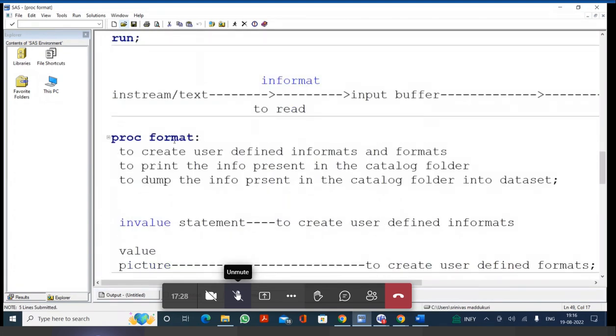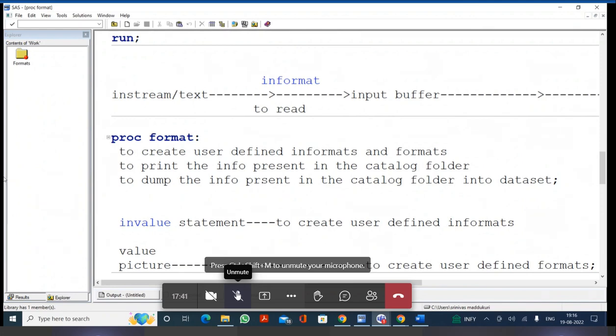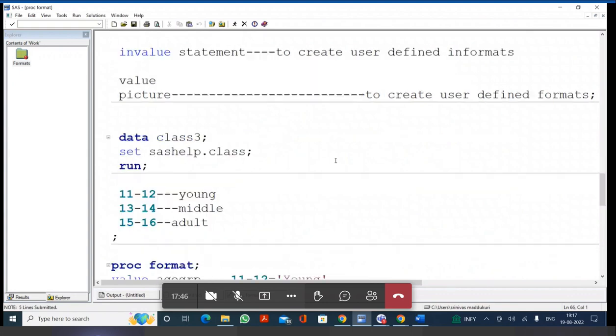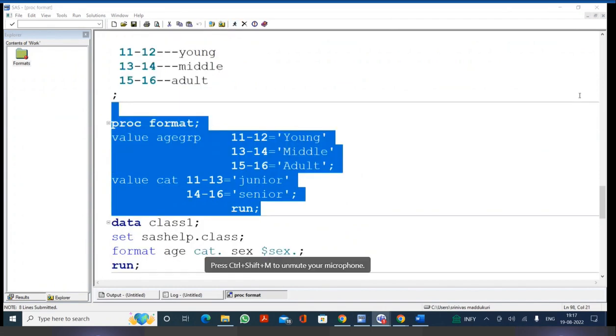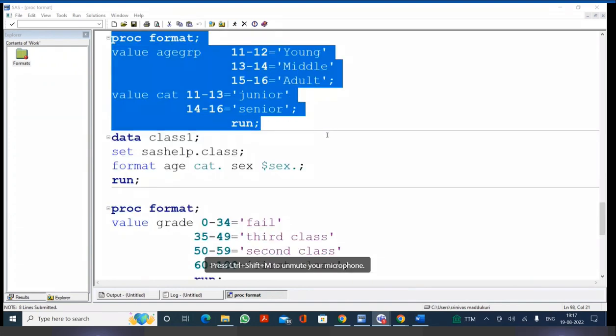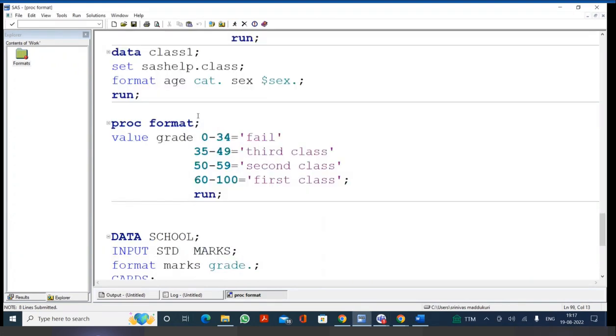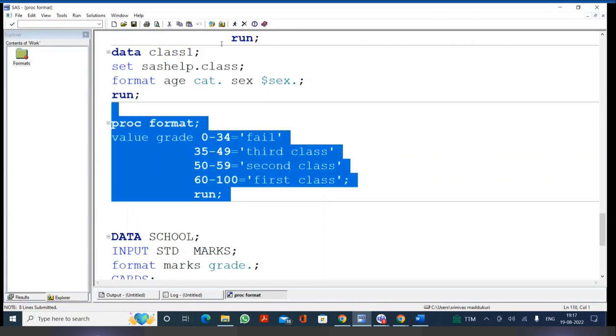Generally, when you create a user-defined informat or format, it will be created by default in the work library, in a folder called catalogs, and the folder name is formats. Understand this one? And I told you, we can create multiple informats and formats in one procedure. In real time, depending upon the requirement, in some situations we use if conditions, and in some situations we use user-defined formats.